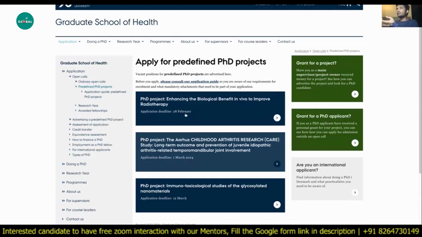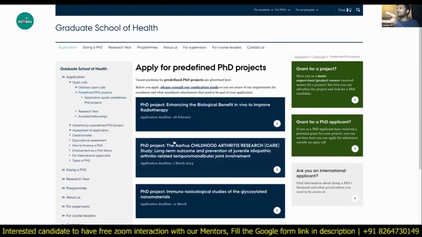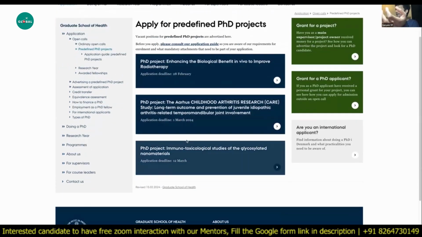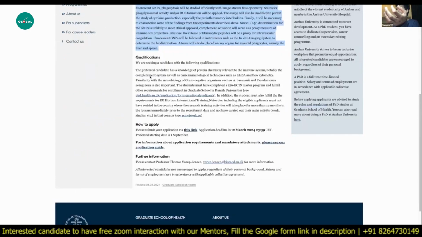Ordinary open calls are different. There you submit a research proposal of your own, and if the university accepts, you get a chance to work on your own project. But these predefined PhD projects are ones where the professor has already prepared a project proposal and secured funding. Now they have a project description here. You can see the required qualifications, etc., and how to apply.